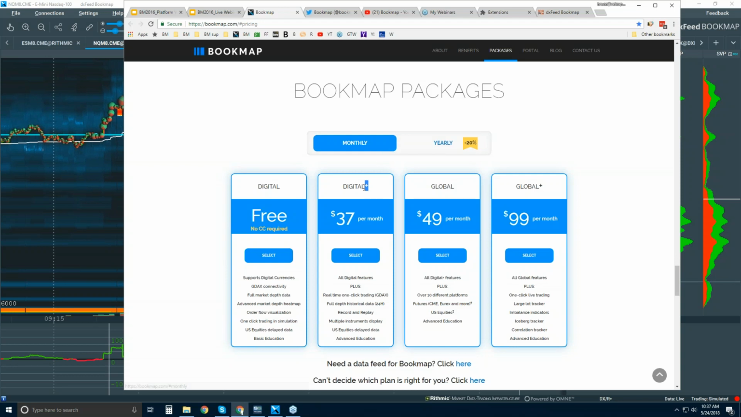Now with the Digital Plus version, you get full education and full support. You can trade right from the Bookmap chart into your GDAX account. You can record and replay your data. You get up to 20 different instruments at a time. And then you also have the US equities delayed data here. That also comes with the free version, but it's only delayed data, so you get a taste of what that looks like. So that's for digital currencies only.